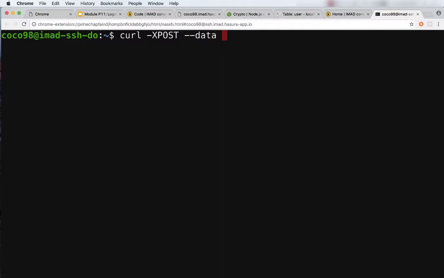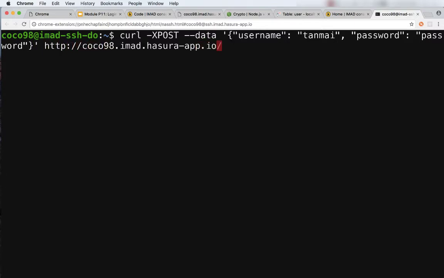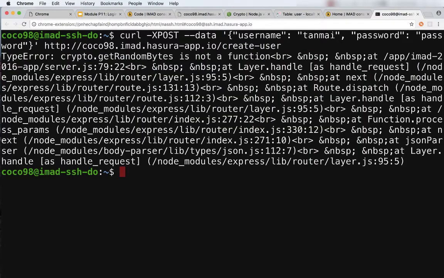I'm going to send some data in my post request, and I open a single quote to specify what data I have. The password is, let's just say password temporarily, right? And now let's enter the URL. So HTTP. So that's the request that we're making.